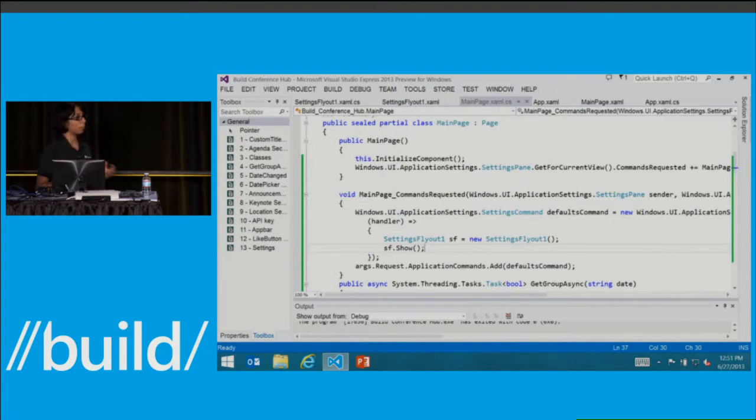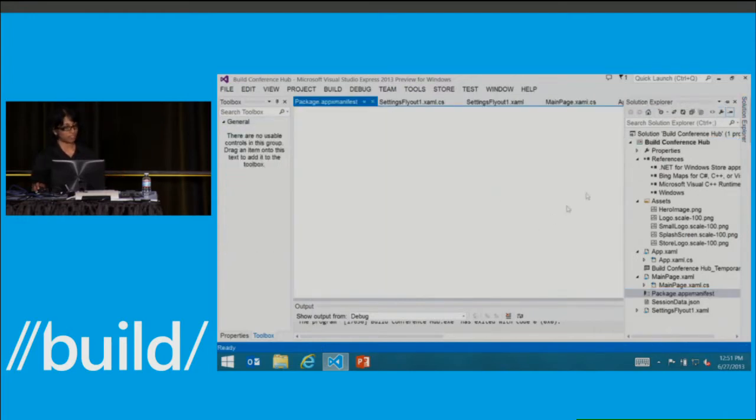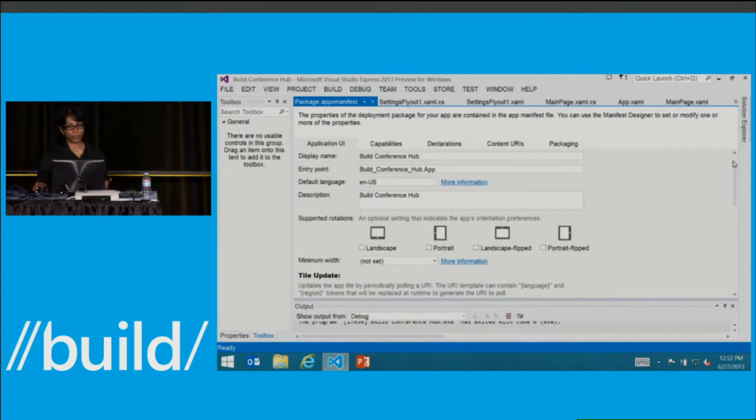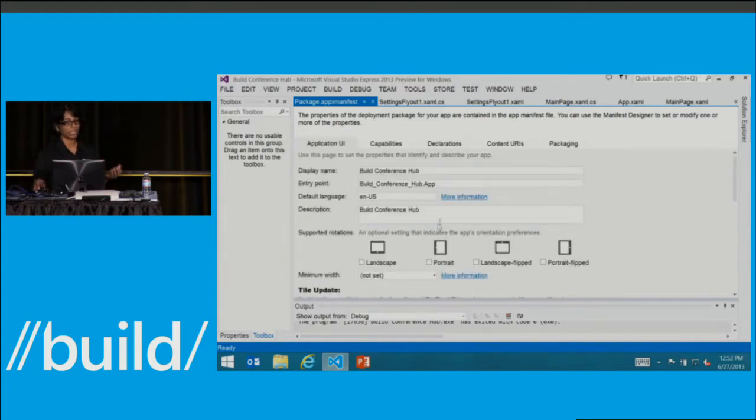I have created a couple of different components for you with the app. The one thing I want to show you before we switch back to our presentation is the package.appxmanifest file. This is an important file that you want to pay attention to, which has concepts around packaging your app for the store. You want to make sure that the description and the names of your app, etc., are taken care of here.